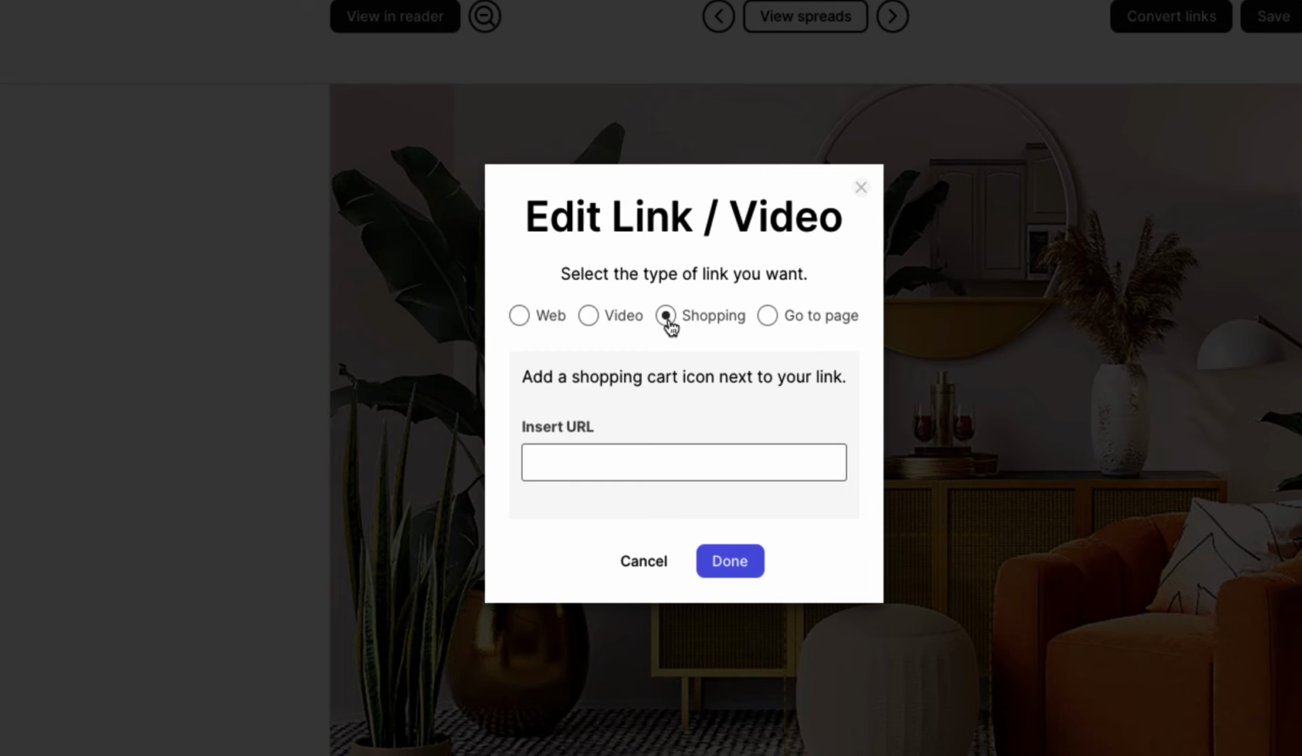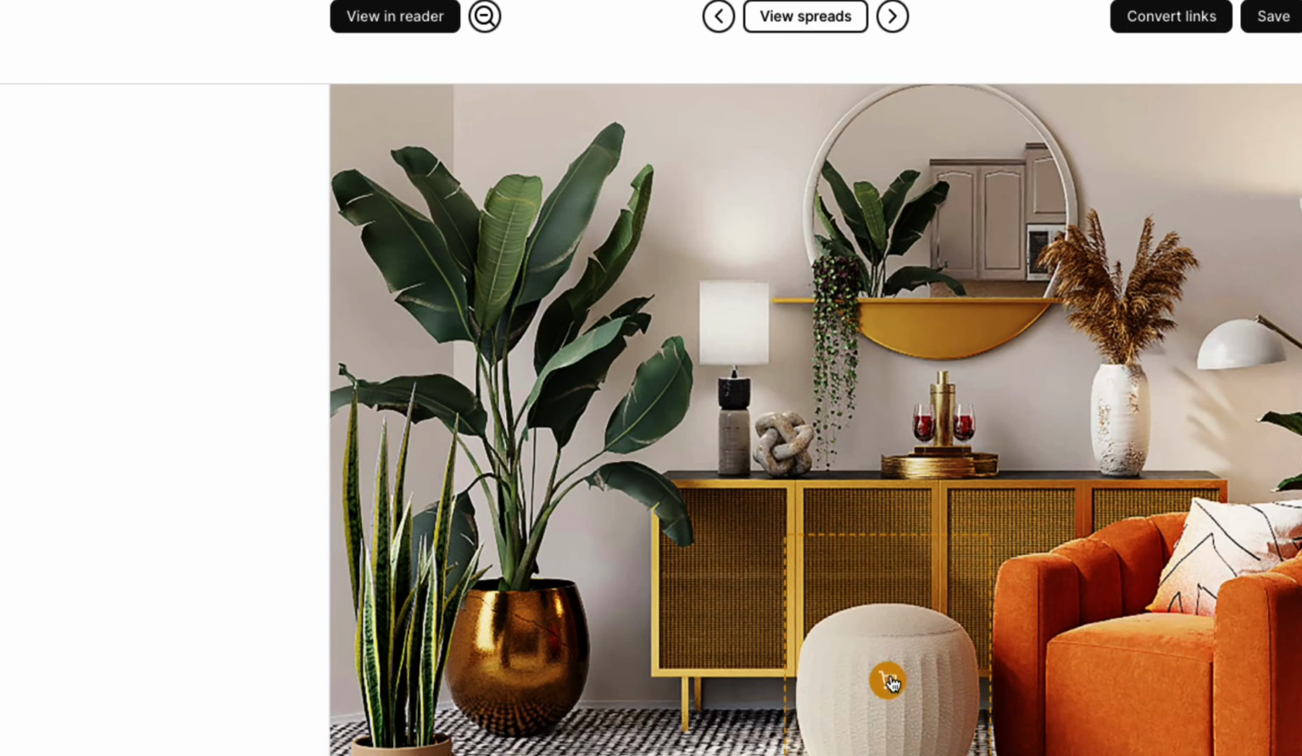Now, I don't have a specific link about ottomans, so I'm just going to type in my own personal website here. So https://www.montilladesign.com/tutorials. How's that? So I have my shopping and the link. Click OK or Done, and have a look.